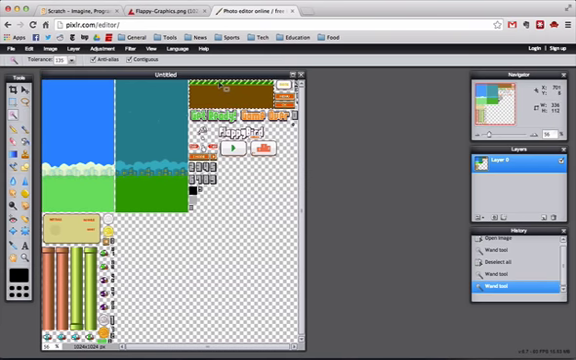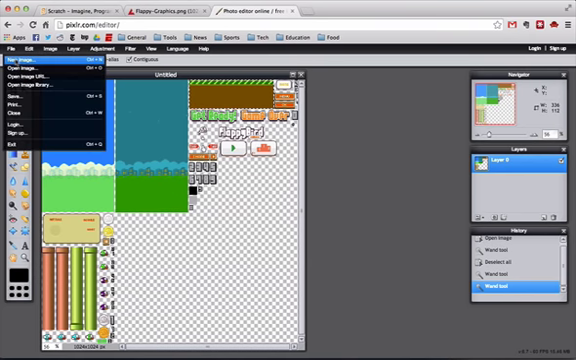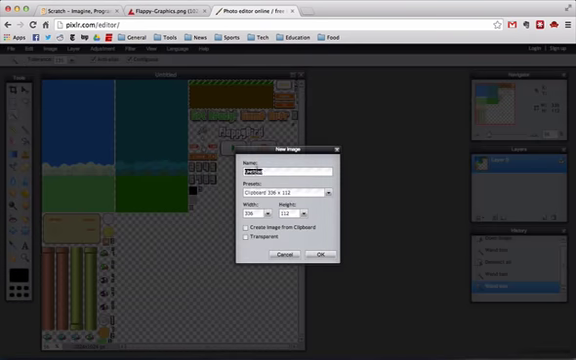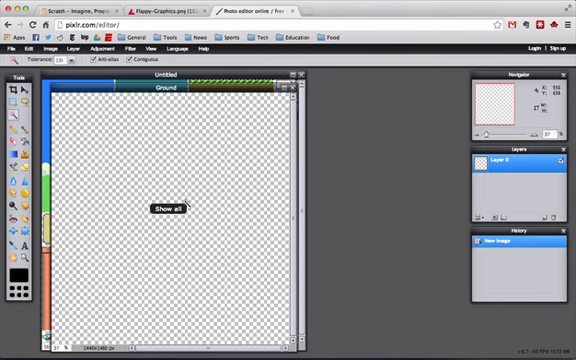So I'm going to click the ground will be the next one. Just Command copy. New image. Ground. Let's have this like so. Make sure it's transparent. Okay.